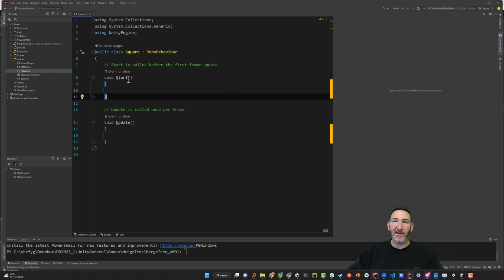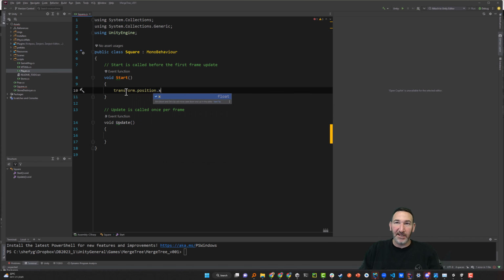We have here the Start function that happens at the beginning and the Update that happens every frame. So for example, I can use transform.position.x, and this is a variable. This can change, and I'll get the value. This is the value. If I want to change it, I actually need to do something else.